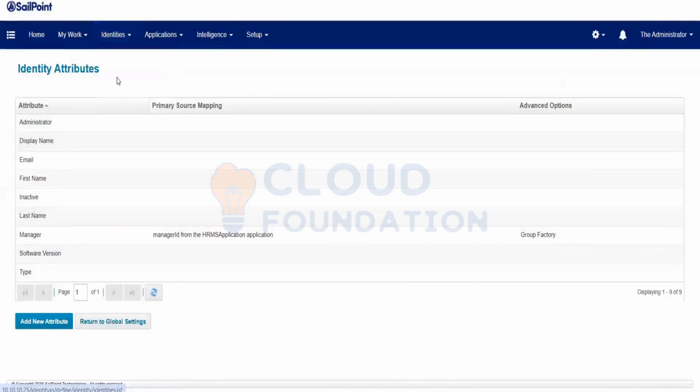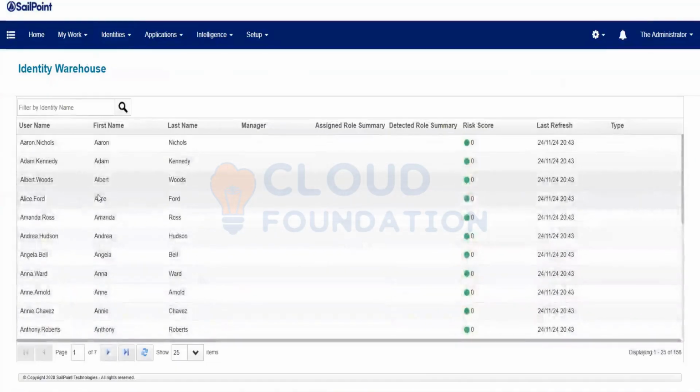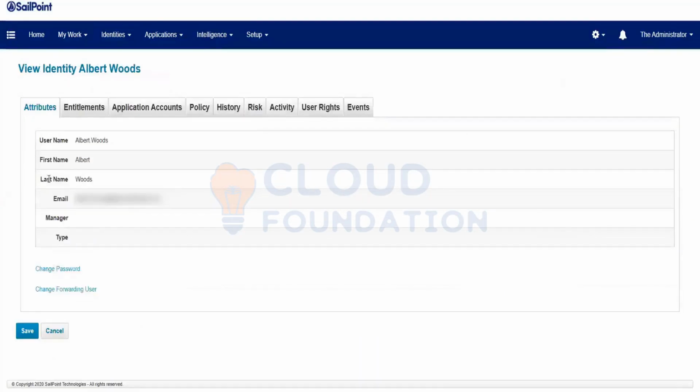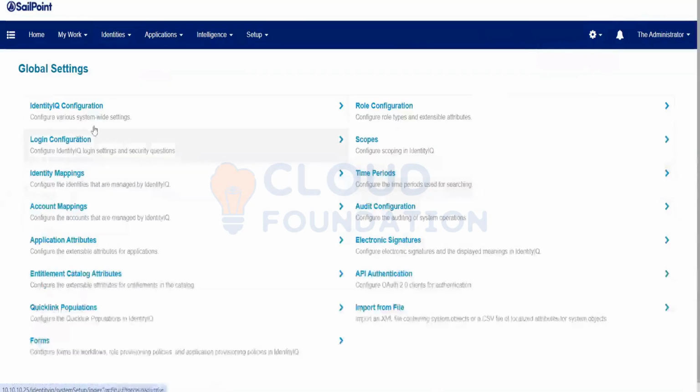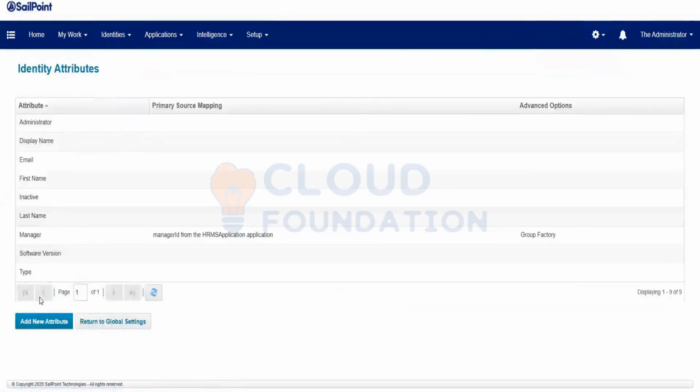If you open any identity, you cannot find any employee ID attribute. As of now, we have username, first name, last name, email, and manager type. We don't have an employee ID attribute. First, we need to ensure the employee ID value can be fetched from the target HR application. Then we can get into manager correlation. First, we will introduce a new attribute. The attribute name is called employee ID.